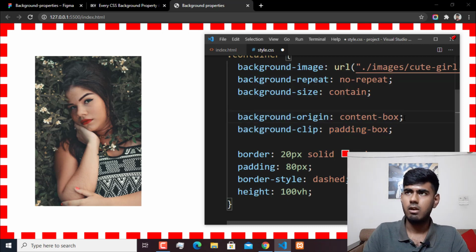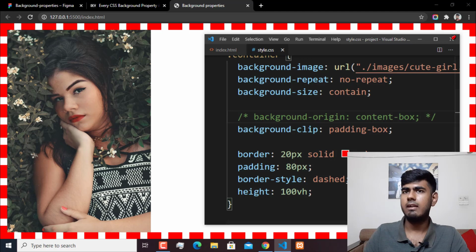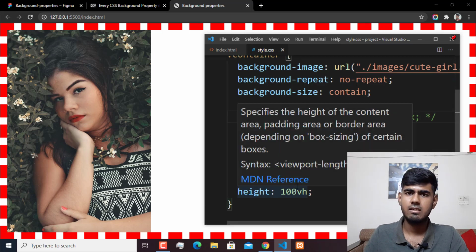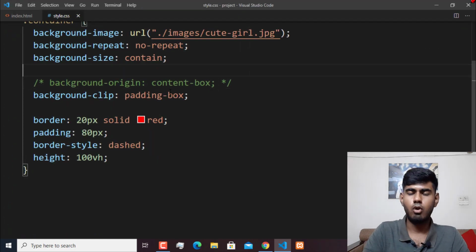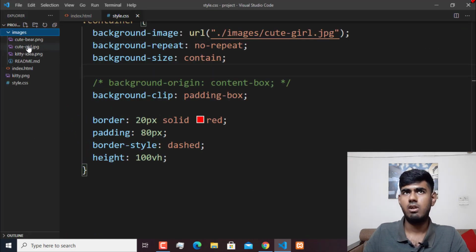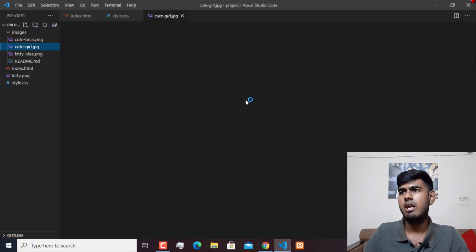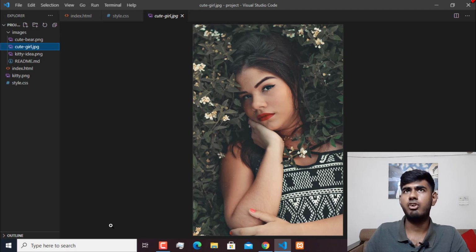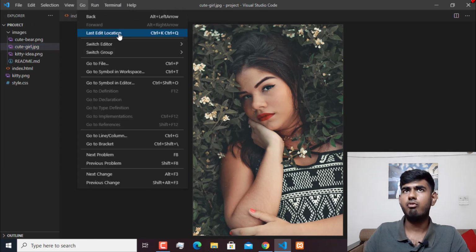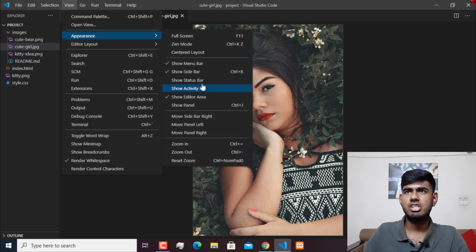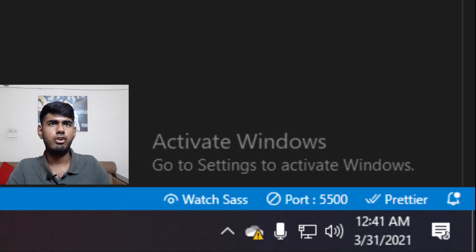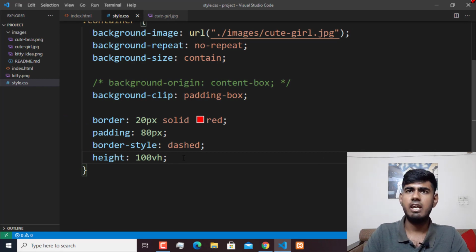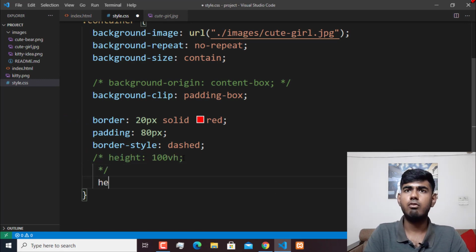Okay, you uncomment this like this and Control S. Now we can see that there is actually no difference. You can say that by looking at the image, but there is actually a difference. In order to see that, you resize the window like this, Control B like this, and you go to the image itself, which is this one, cutegirl.jpg, and we're going to have a small status bar over here. In order to pull up the status bar, you go to View, then click Appearance and Show Status Bar, and over here you can see the width and height of the image, 640 by 959 pixels. So come back over here, and instead of the height of 100vh, you're going to set the height to the height of the image, to see the difference.